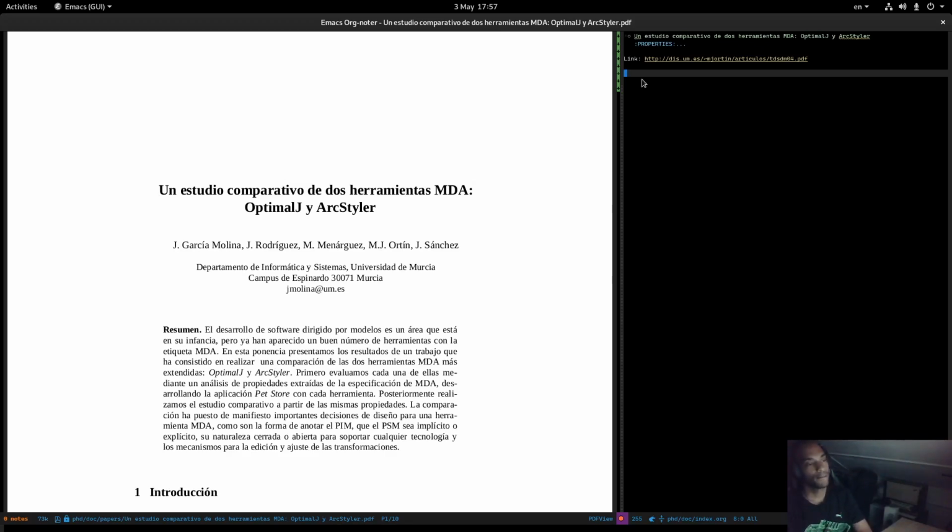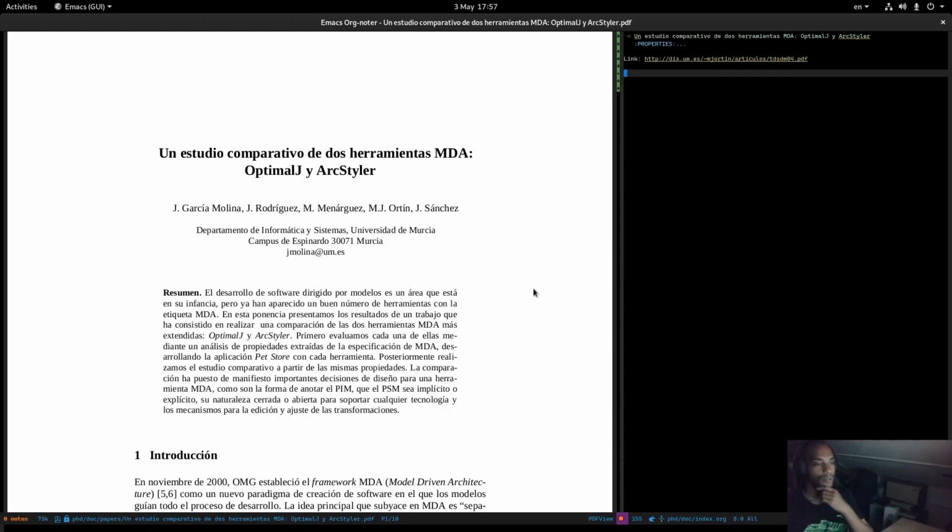So let's start reading. Un estudio comparativo de dos herramientas MDA, OptimalJ y ArcStyler. Resumen. El desarrollo de software dirigido por modelos es una área que está en su infancia, pero ya han aparecido un buen número de herramientas con la etiqueta MDA.